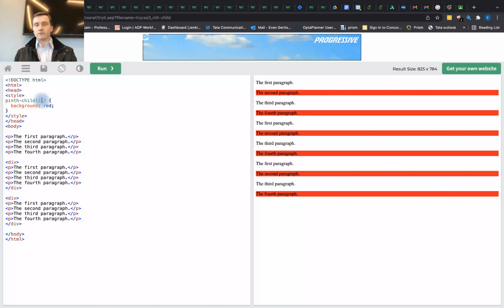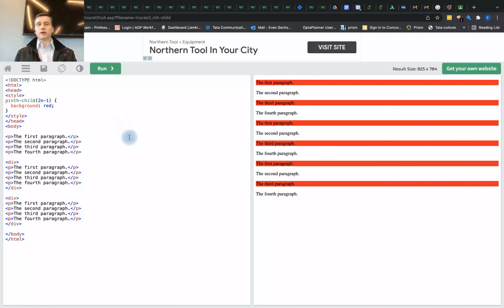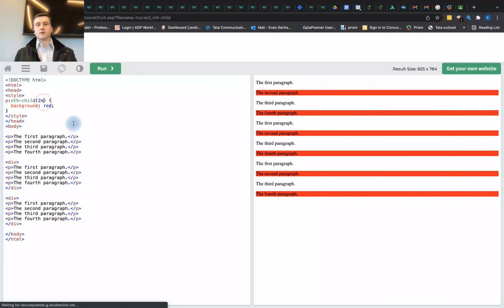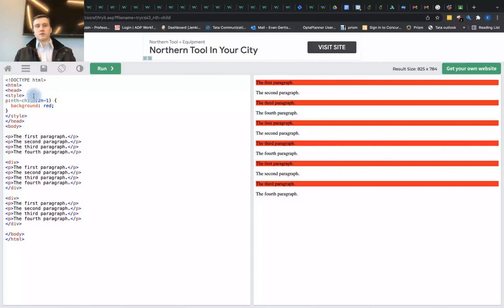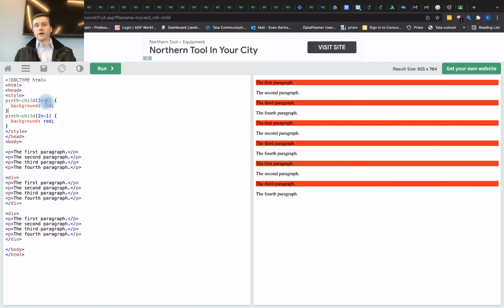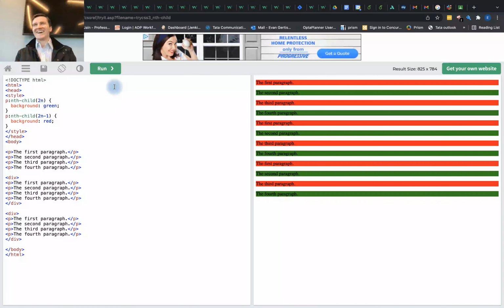Well, this is for every even one. And then we can do 2n. Want to get this to do 2n minus 1. This is for every odd one. So here we have our evens, and here we have our odd ones. We can copy this. Here's an interesting pattern. Who likes Christmas? Cool, right? We can make a Christmas pattern just using CSS. Good stuff. All right.